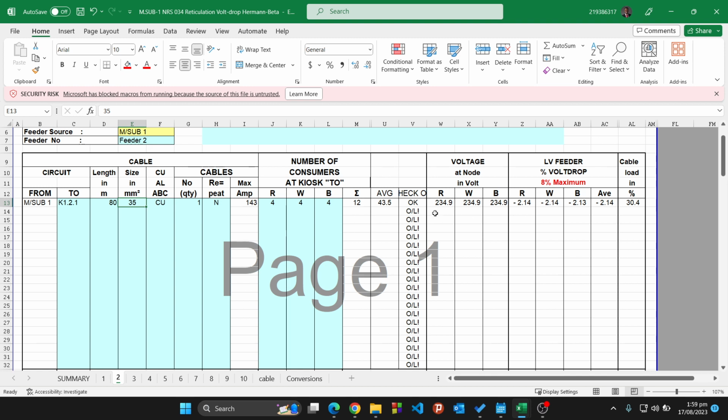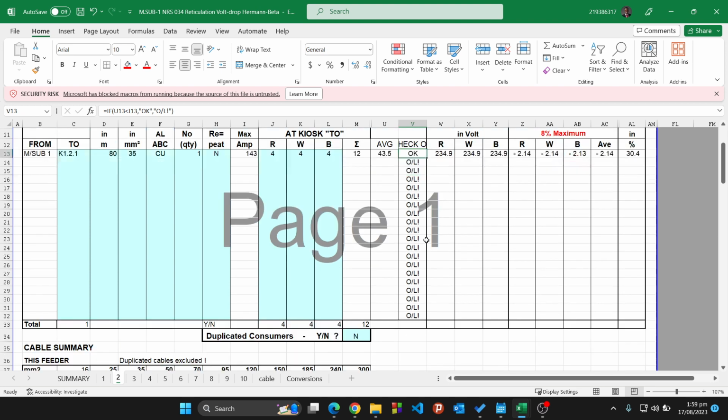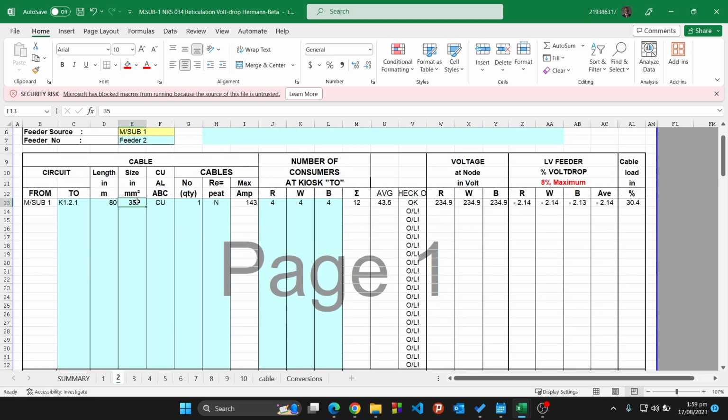So this is going to be fairly easy, and it will also tell you here that either you have overloaded that cable or you are good with the cable. Let me just show you the 16. If I plug in a 16 millimeter, it will tell me that okay, still within the range.